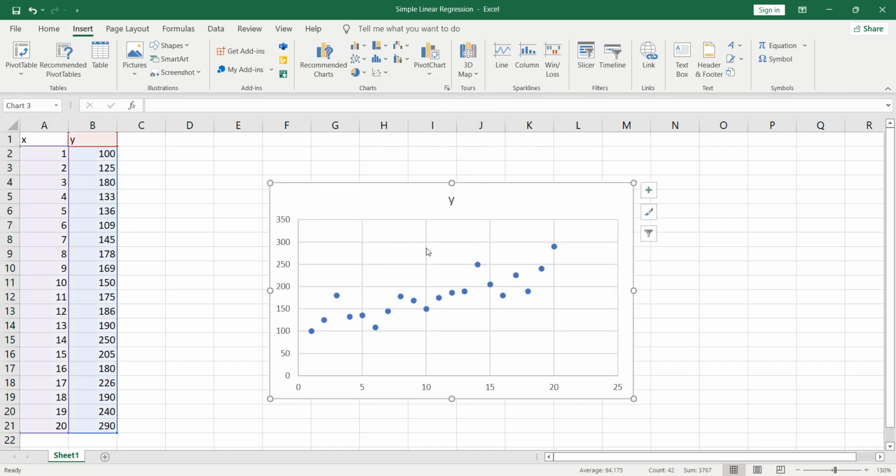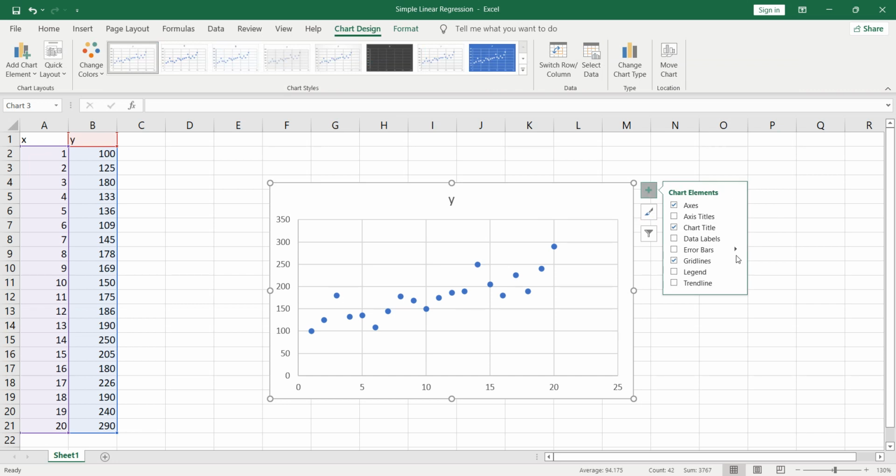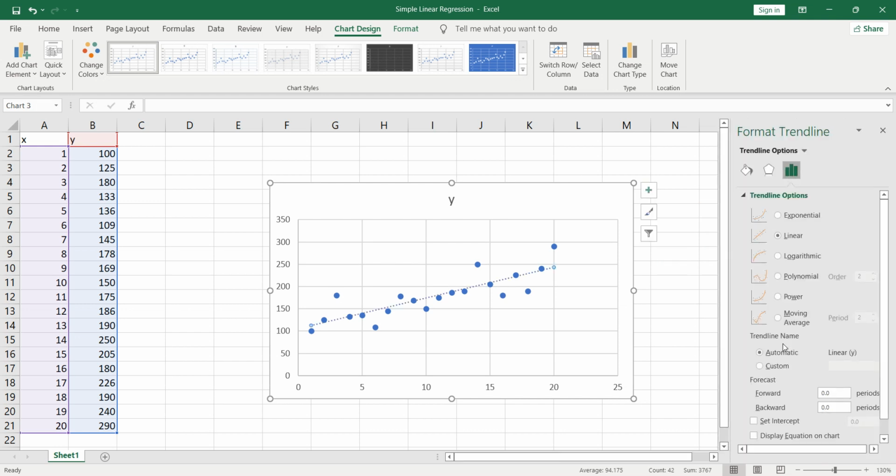So after adding the scatter plot, we click this button. This is the chart elements button. So when we click it, we'll get many options. And one of the last options is the trend line option, right? So we click here and go to more options. And by default, it selects the linear function, right? So it has already generated the linear regression line.